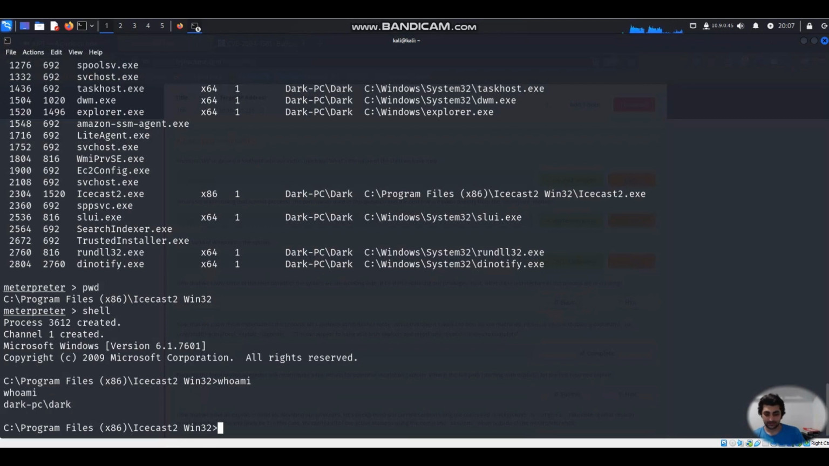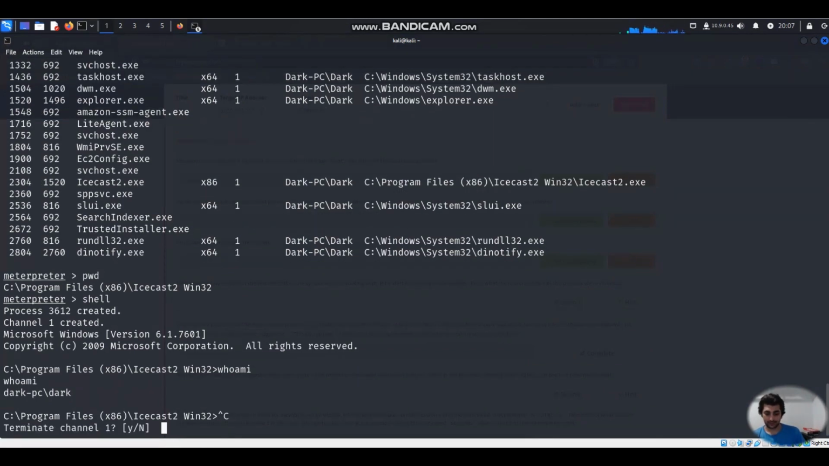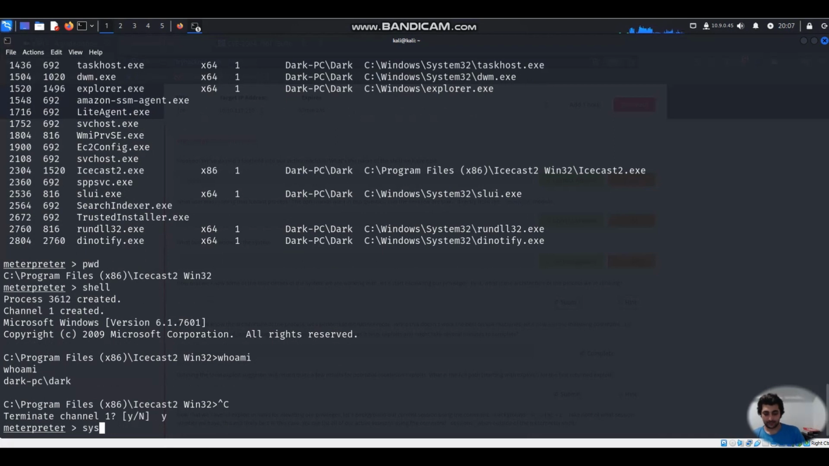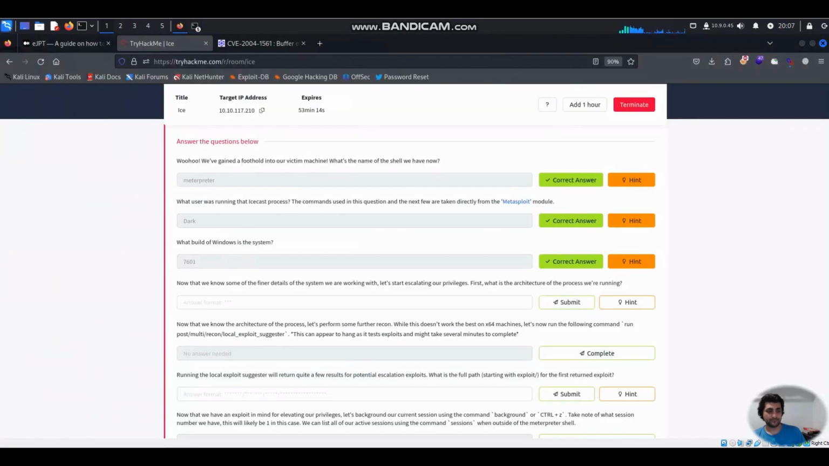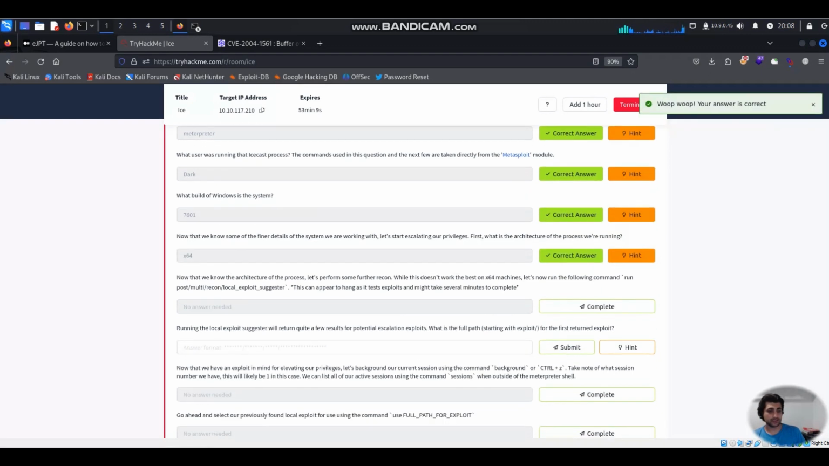What is the architecture of the process we are running? Back to the interpreter, Control C, yes, and sysinfo. We are running on x64, right? x64, hit enter, that's correct. And now that we know the architecture of the process, let's perform some further recon. While this doesn't work the best on an x64 machine, let's run the following command: run post/multi/recon.